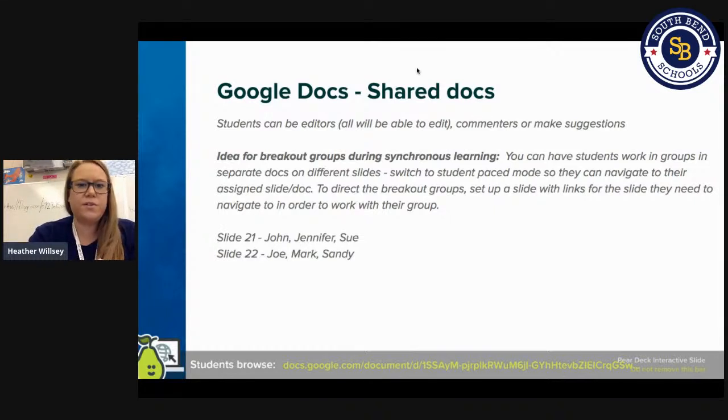So students, when you're assigning within Google Classroom, you have your 3 options of students can view, students can edit, or you can make a copy for each student.